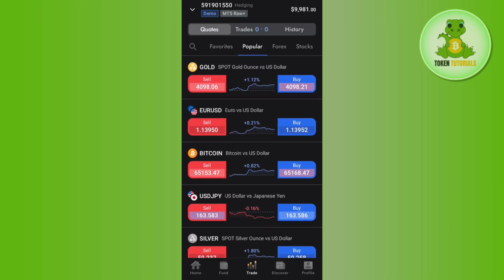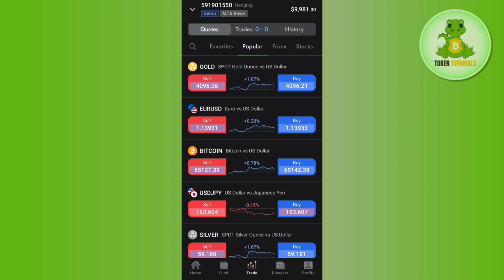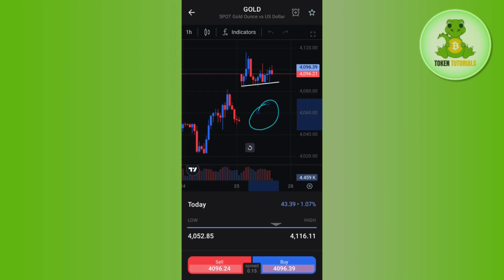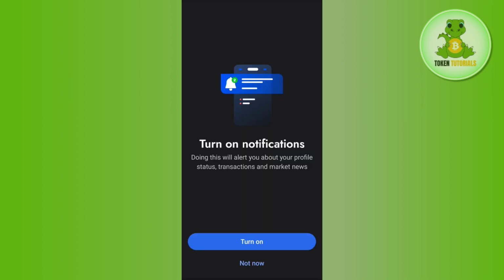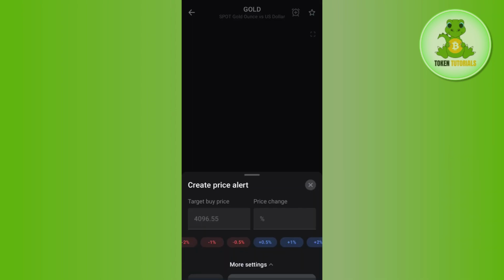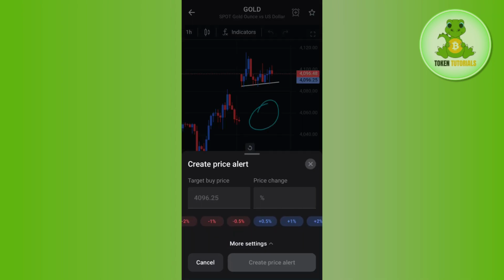Then you just have to simply select the instrument in which you want to set the alert. For example, let's say I want to set the alert in gold. So after selecting it, you are going to see this type of clock icon on the top. So you just have to tap on it. Then you need to tap on the option of turn on, and the notifications are going to turn on.